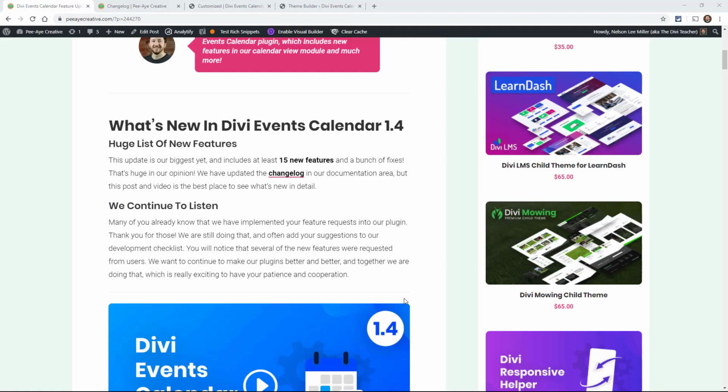Calendar. This is version 1.4, so I'm going to show you what's new and show you some of the features and a couple of the fixes that we've added. This is really exciting. This is a big update. Let's get started and show you all about it.